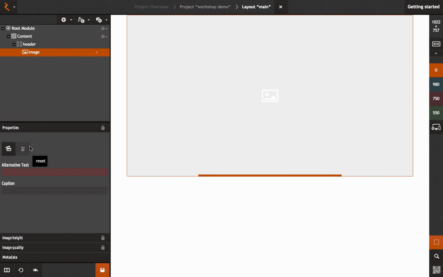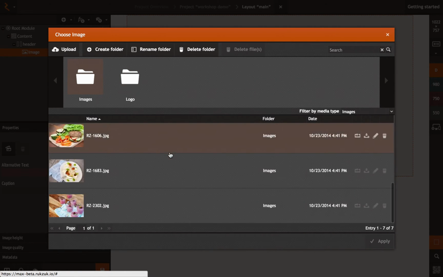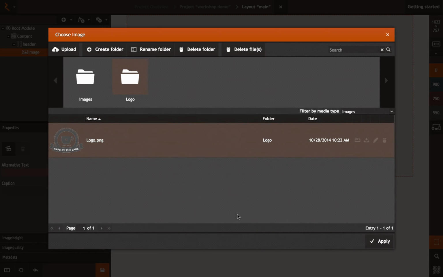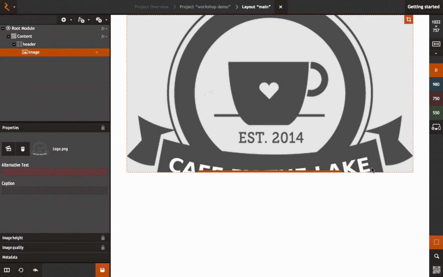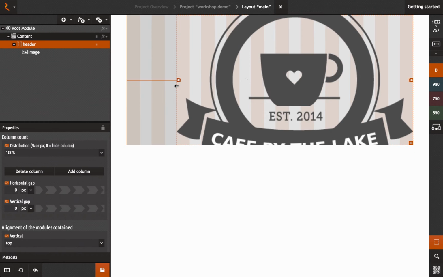I'm going to click the little chooser. This gives me my image gallery, and as you can see, again, for the sake of time, I've already uploaded a couple of things, including these nice food pictures and also my logo as a PNG. I'm just going to pick this, hit apply, and this loads it into my preview. And if I come in here, I should be able to drag this a little bit smaller, maybe? Or not. Is this not a grid module? Is this? Oh, there we go. Oh, I see.